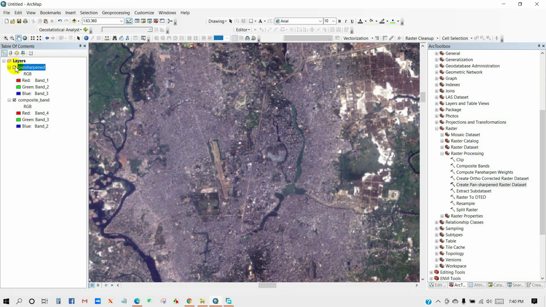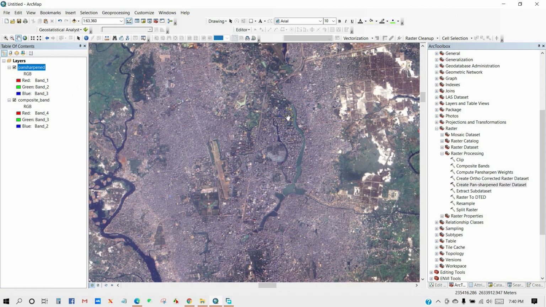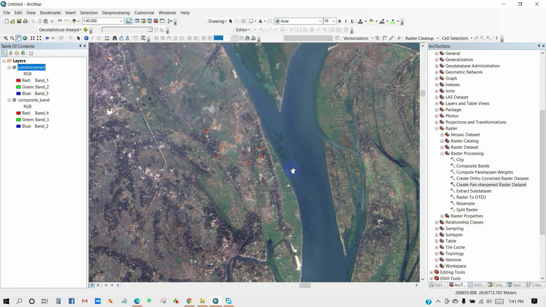This video will help you how to increase image resolution and sharpening, and it will help you to perform further image classification process.